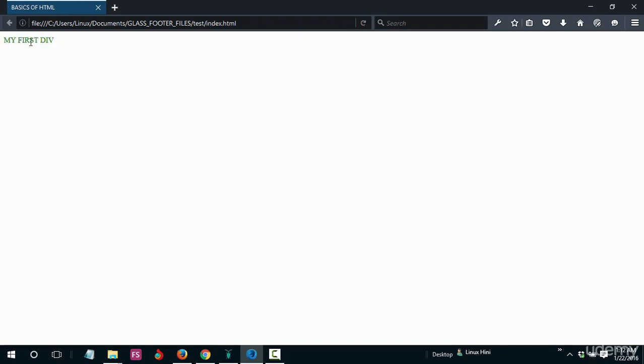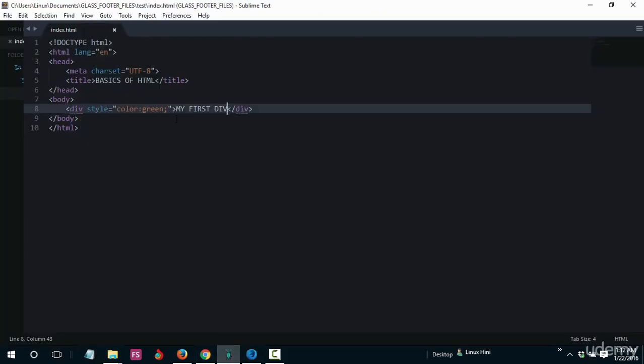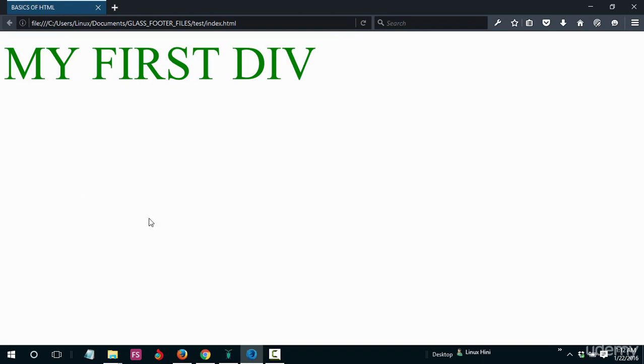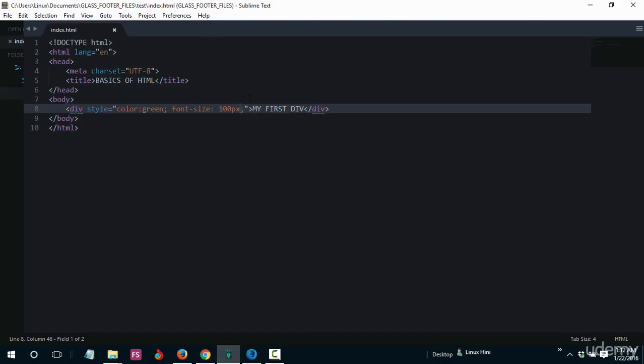What if I went ahead to give it more styles, like say the font size, and change this to say 100 pixel? Get back to my browser and perform a refresh. As we can see, the font is bigger than it used to be. Now this is just one way of adding CSS to the HTML document, but as you can tell, doing it this way could get a little bulky if we had so many styles to give.